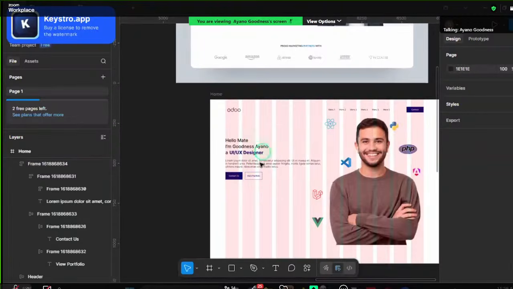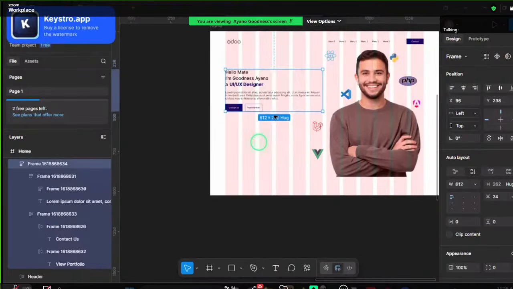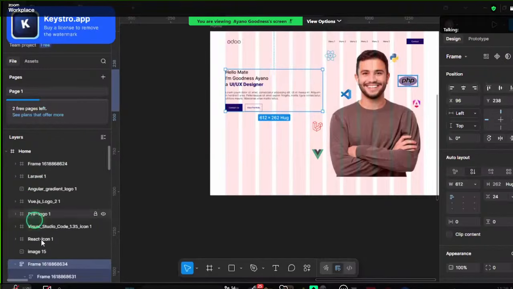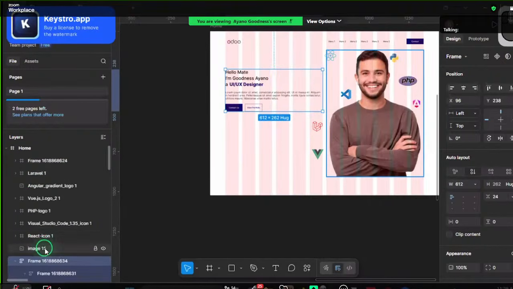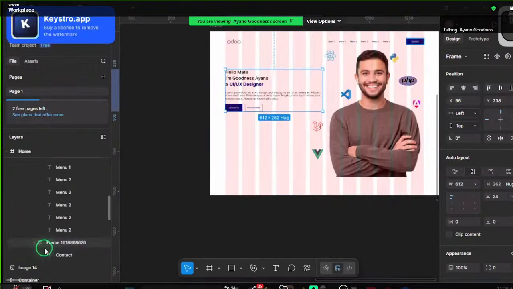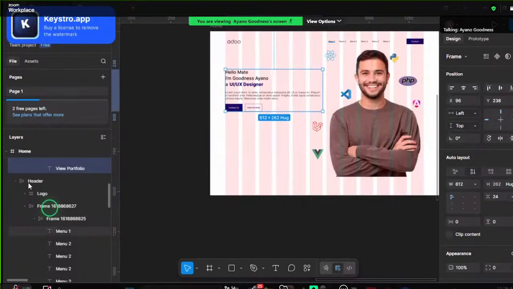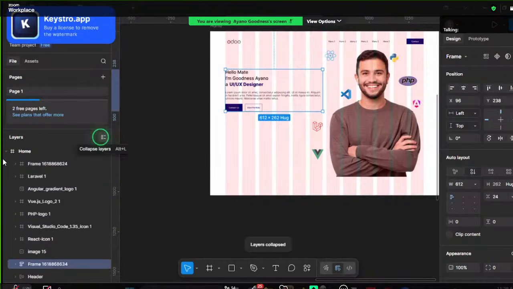So this is ready. You can bring all of this together just to better organize your file. Because if you check your left-hand side, now you have a lot of things here, and it can be really messy. So you can organize it. You can come here to collapse everything. This helps you collapse all the layers so that you can see it properly.